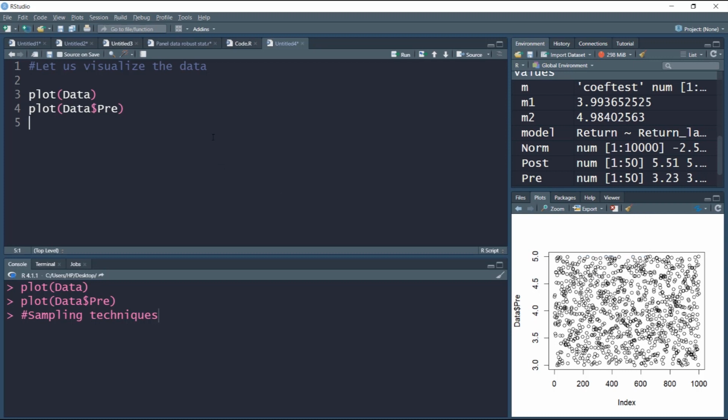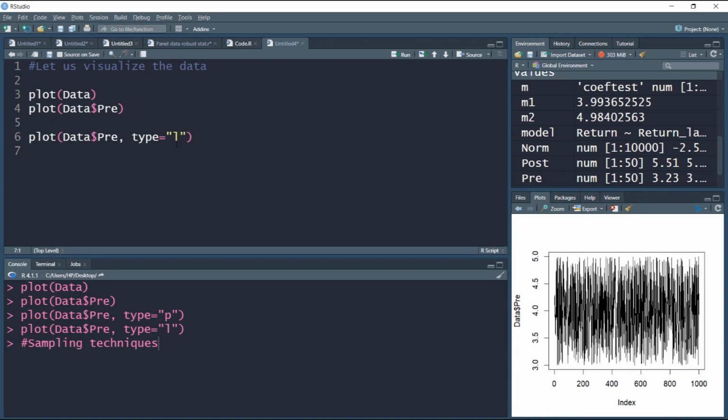Then you can do a lot more to improve its aesthetics. For example, as a starting point, let's plot this pre variable, and in the type argument I'm specifying p. This will tell R that the plot needs to be made in point form, which I have already done, so it will not make a difference. However, instead of p I could have used l as well, which would have plotted in line form. But as we can see, a line plot may not be too appropriate for this kind of data, so we'll stick to the point plot.